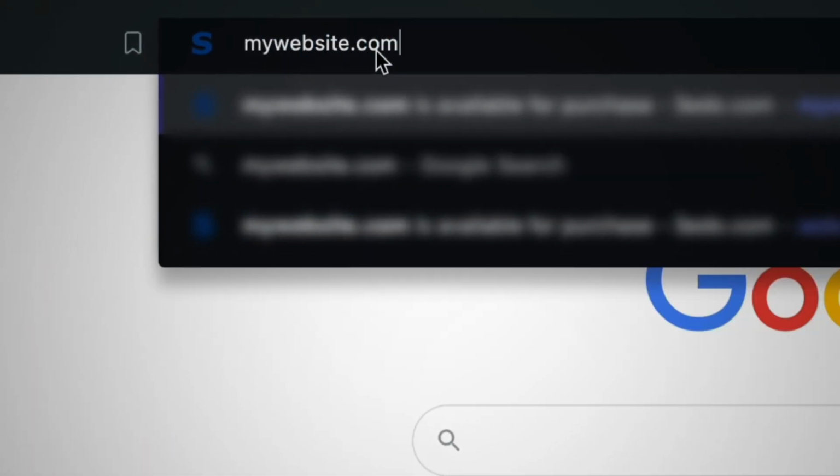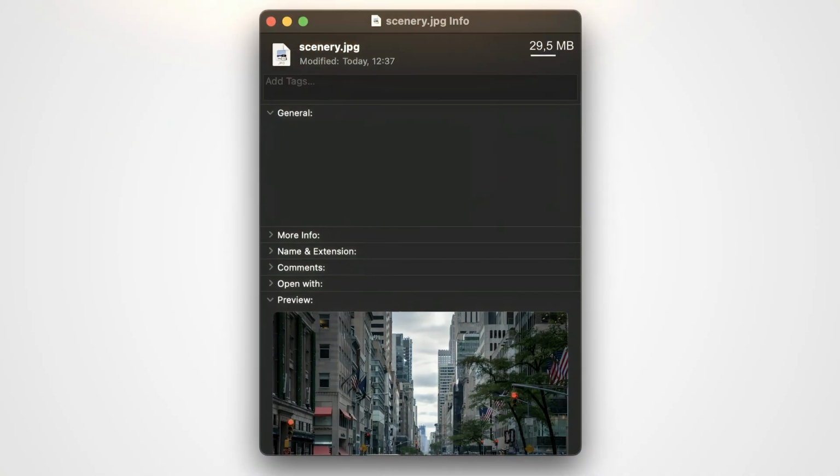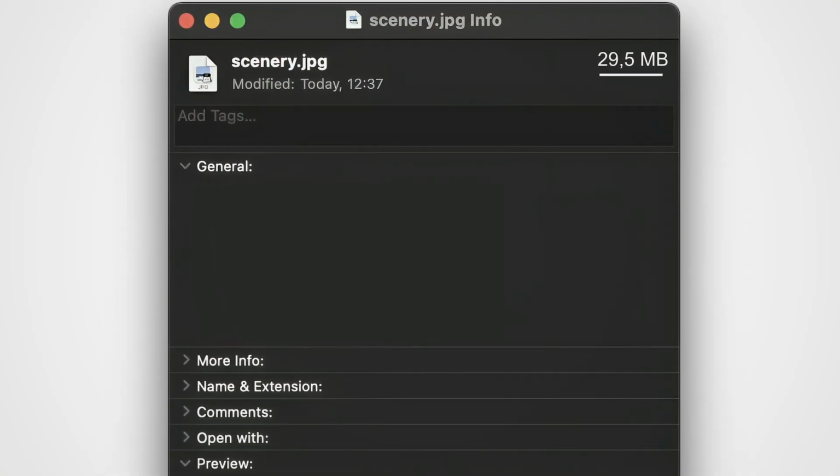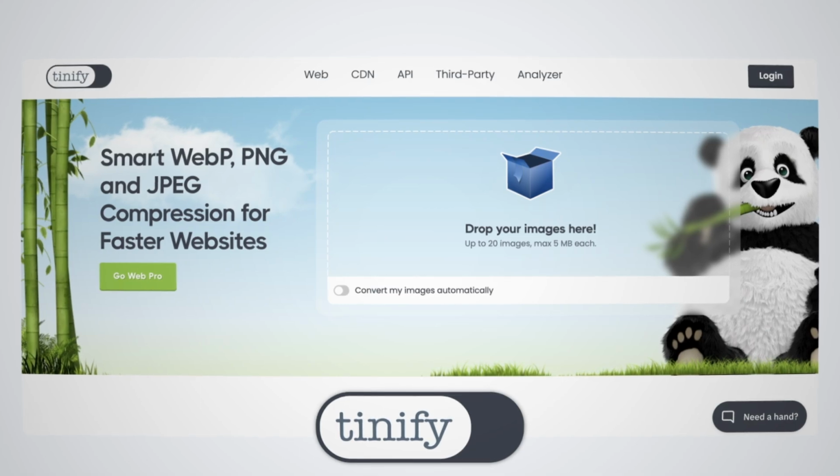Number 5, this is a super important one, is slow loading times. Websites that take too long to load can frustrate users, leading to high bounce rates and hurting your conversion rate. If your images are too big, they could be slowing down your website. Try a tool like TinyPNG or JPEG Mini to reduce the amount of information in your images.